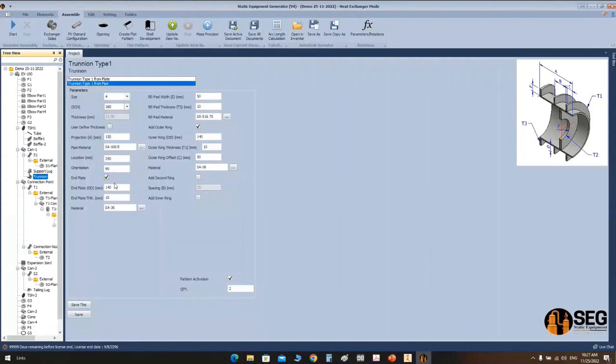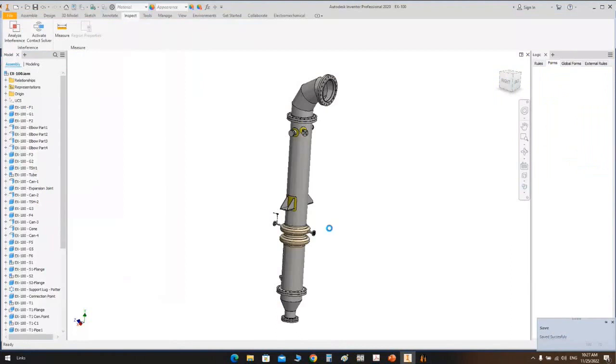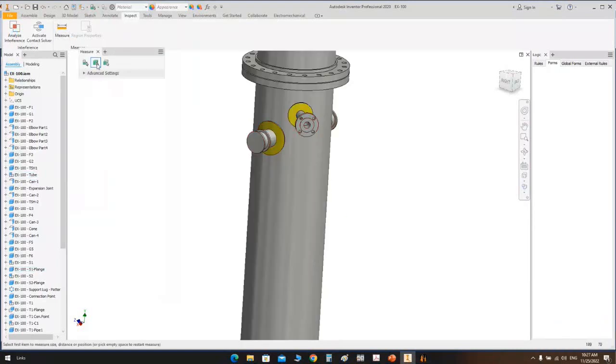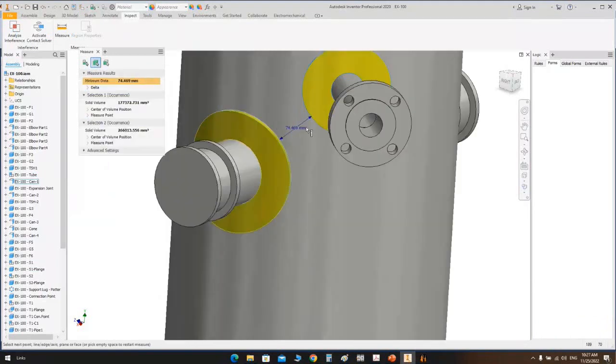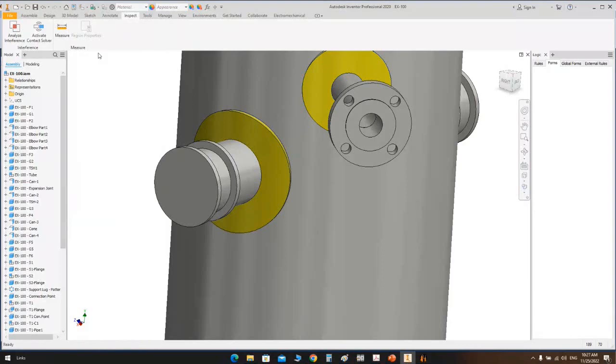So from here we can change the location, increase it like that, and click on save. Now if we click on start assembly, we will change the location of the lifting trunnion. Now let's measure the distance. Select parts priority, not surfaces or edges, and measure the distance. I think now after adding the fillet welds, this area will be enough.